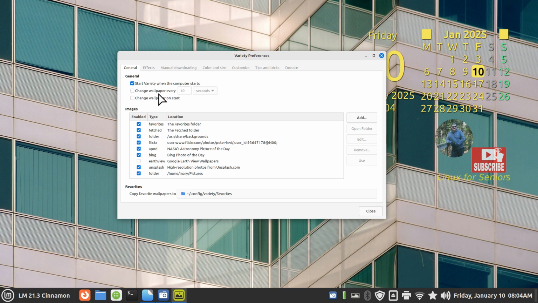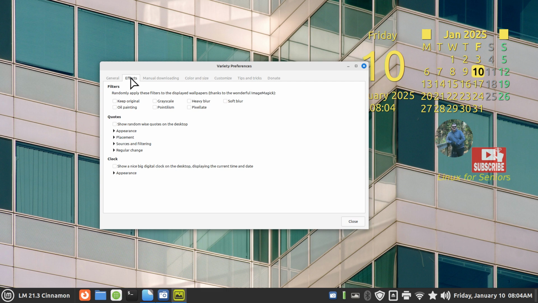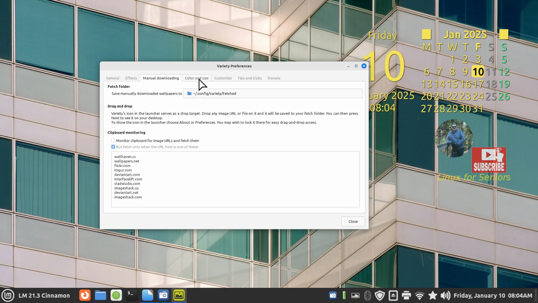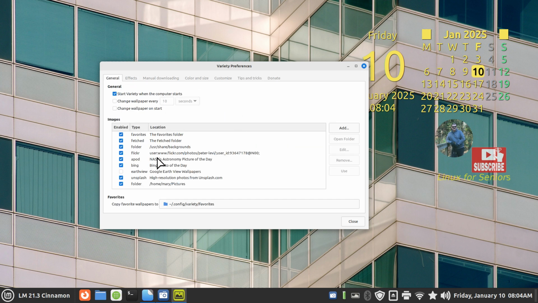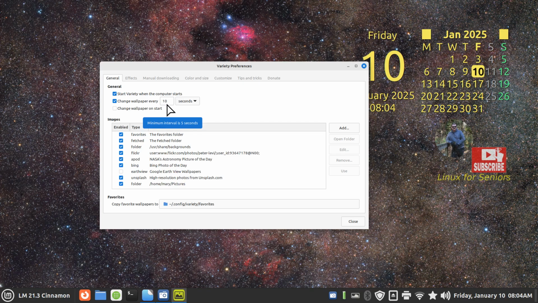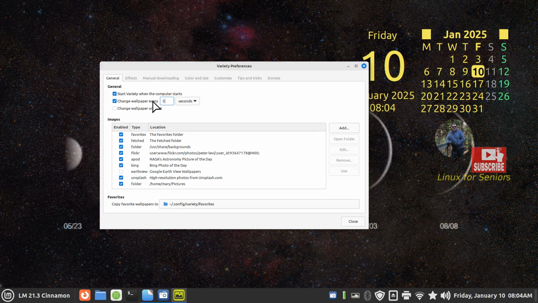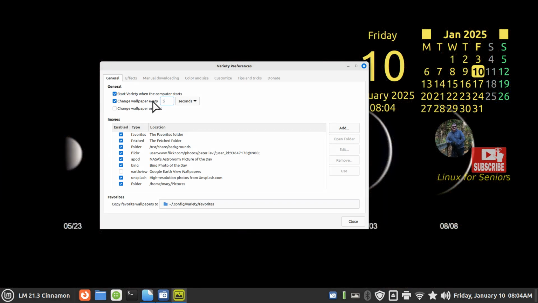Now, the next item is I really don't use the effects and manual downloading and all that good stuff. So I just generally use the General tab, and that's good enough for most people. So the interval is currently at 10 seconds. What's the bare minimum? 5. And it'll work your graphics card pretty hard doing this, because I have all these enabled.